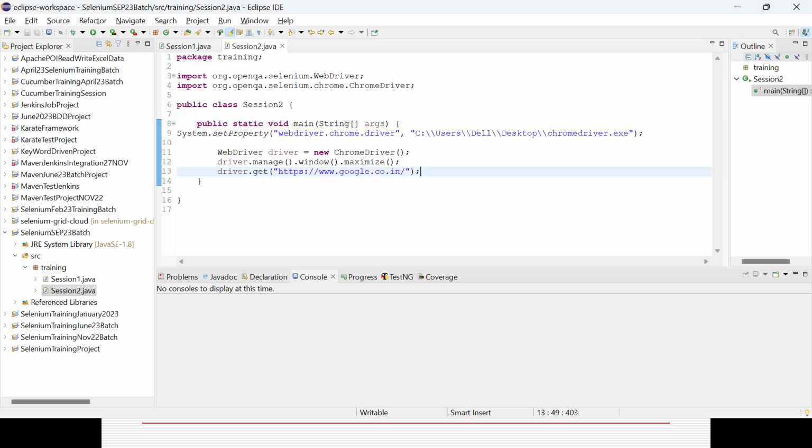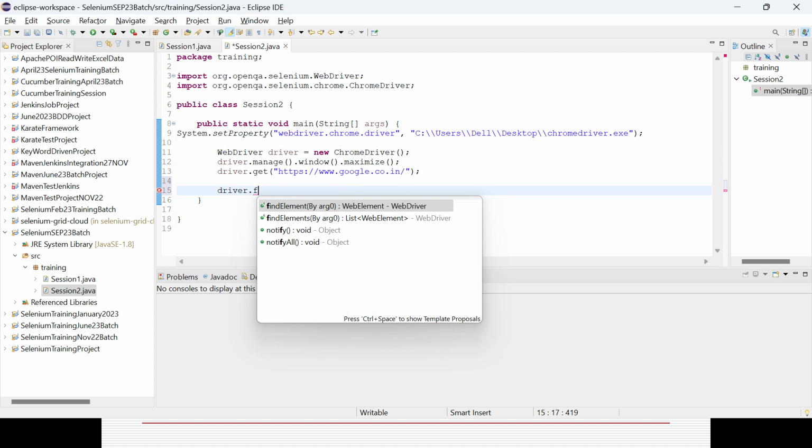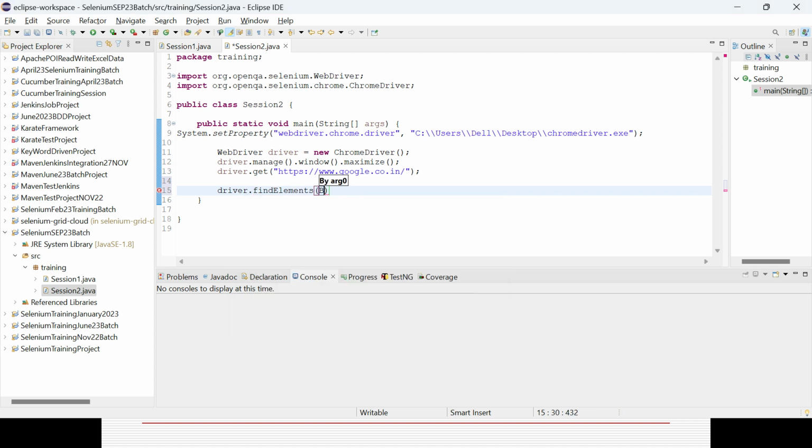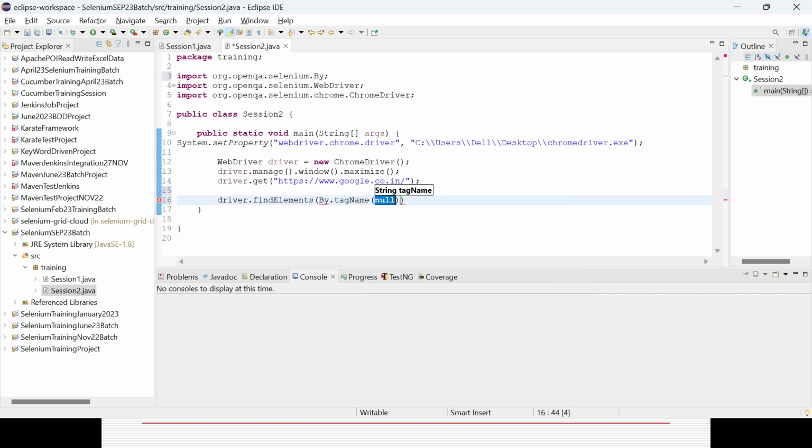I am already opening the page here. Then if I go with driver dot, there is a method called findElements. I told you yesterday, right? findElements will give you lots of elements. It is not a unique element. Here you could see it is coming from the WebDriver interface, and the return type is List of WebElement, right? And I will be using By.tagName. What is the tag name for a link? It will be the anchor tag, a. I can validate that, and it will be stored in a List of WebElement, because its return type is List of WebElement.